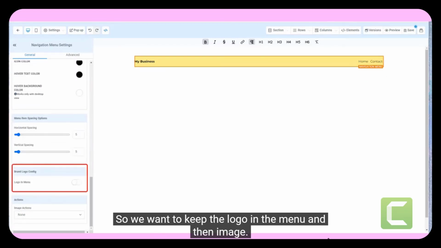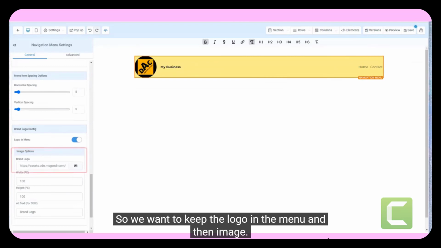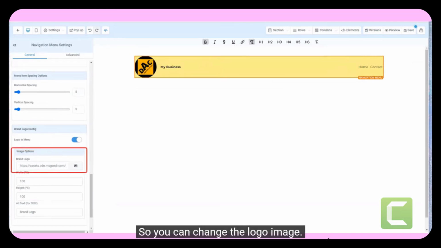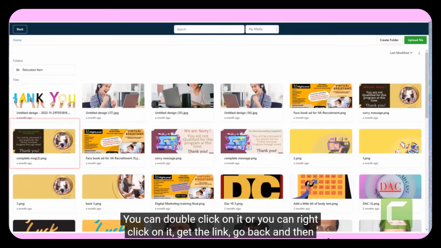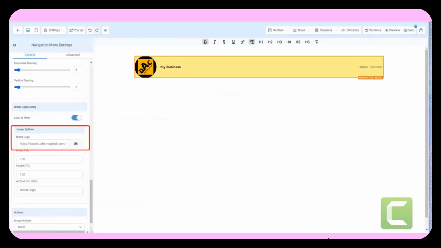So we want to keep the logo in the menu. And then image. So you can change the logo image. You can go from here, pick any image you want. You can double click on it or you can right click on it, get the link, go back and then paste that here. And you will get the image here.